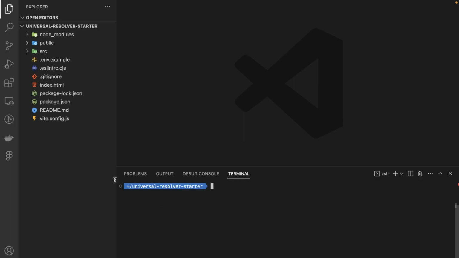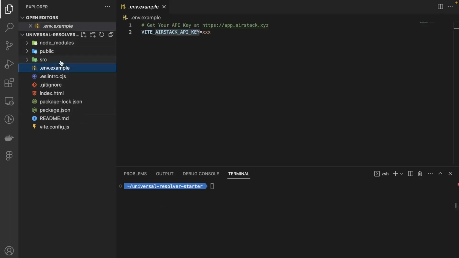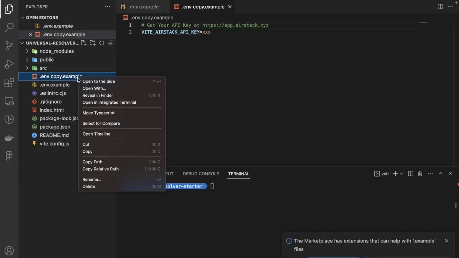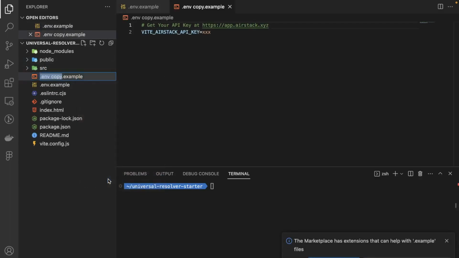As you see, we already have the .env.example file right here. We just need to copy, paste, and rename it to .env.local. Let's do that really quickly. And there you go. In the environment variables here, we just need to fill in one piece of information, which is the Airstack API key. So let's get that really quickly.